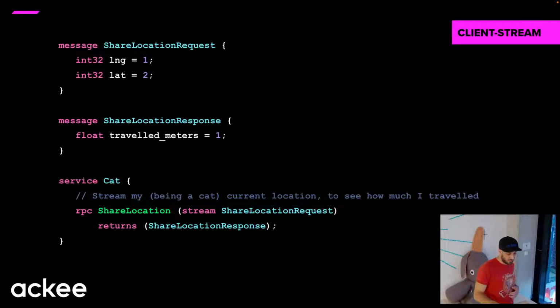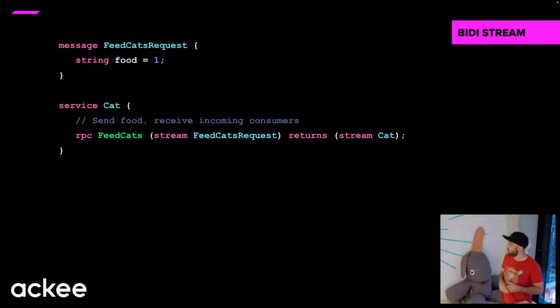And as you might have guessed, how do you define a bidirectional stream? Just include the stream keyword into each, request and response part. And yeah, there's a bit odd example where you can feed cats. So you open up the channel or the stream, and you can send in food. And some cats might come out of the stream to be happy to eat your food, but it might not happen. And even some cat might come even when you don't throw in some food. So this depends on the implementation.